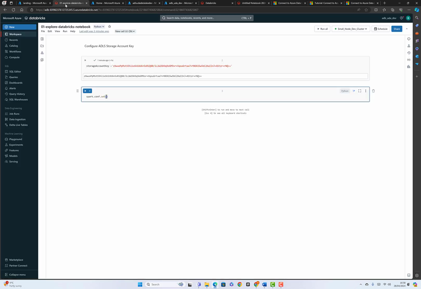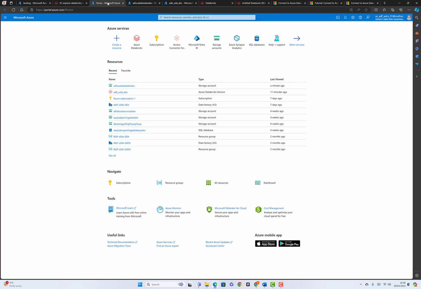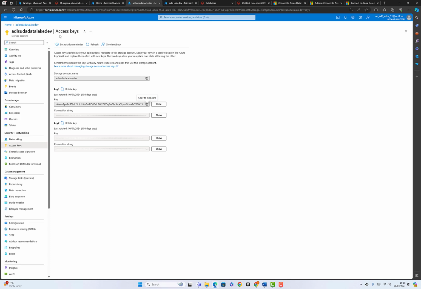and we will just replace the storage account name with our storage account name. This storage account name is basically the storage account name that we are using in our project. Probably I'll come here and use this one.